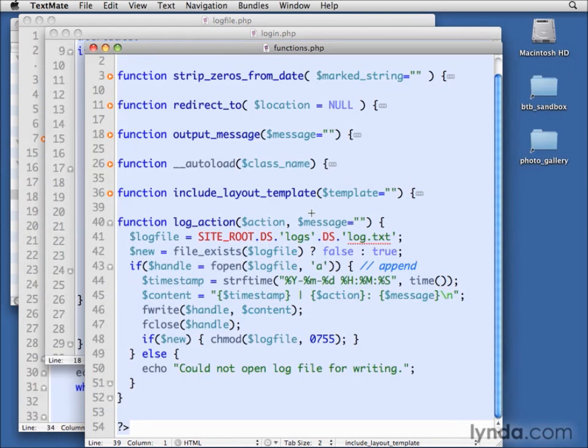The second requirement was for us to code this log action inside functions.php. And you'll see that the first thing I did was I figured out where that log file ought to be. Even though it doesn't necessarily exist yet, where will it be? And I used site root and DS to say, well, it's in the logs directory, and it will be called log.txt.